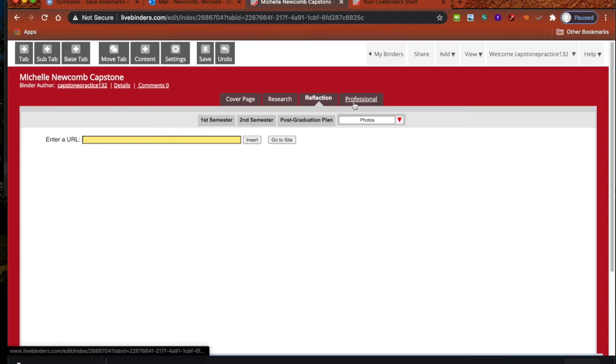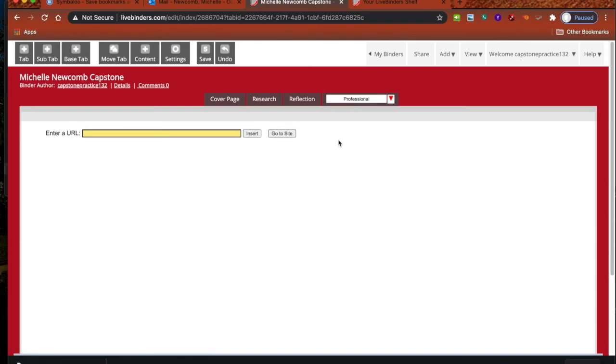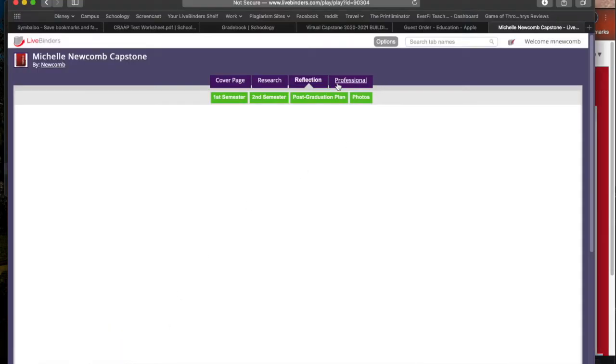Okay, finally, professional. The professional tab also has 5 subtabs. A resume, what I call personal inventory. Teachers, students, that's the brag sheet. These are things you've already done. You just have to put them in here.